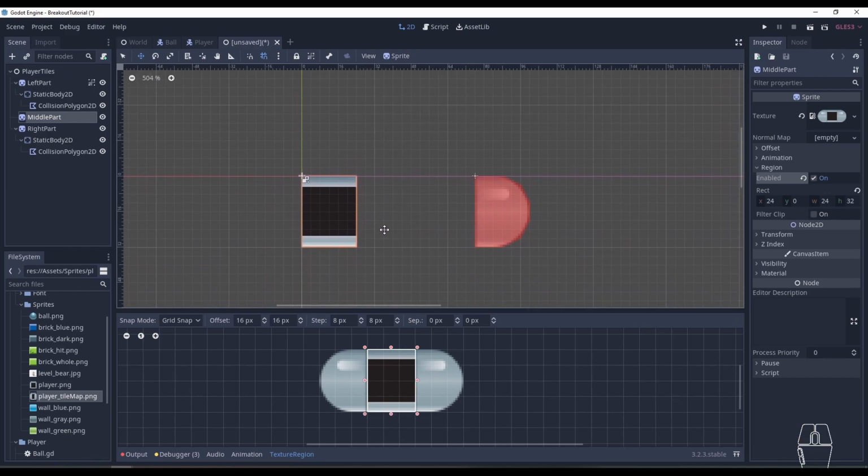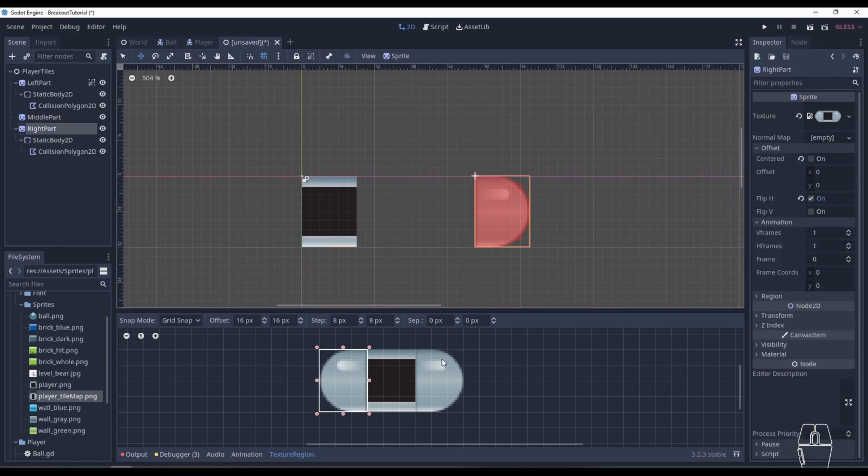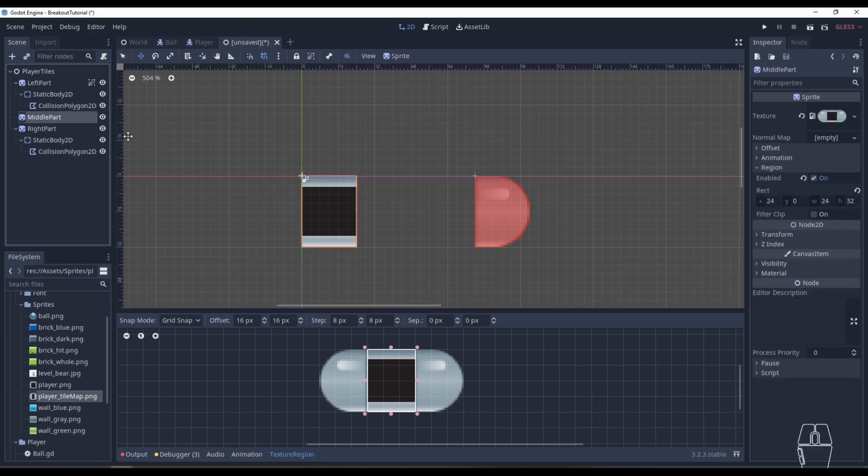I'll select the middle region, and actually on the right part, I didn't need to flip the sprite horizontally. I could have just selected that part, or you can just flip it. It works both ways. So, all right.